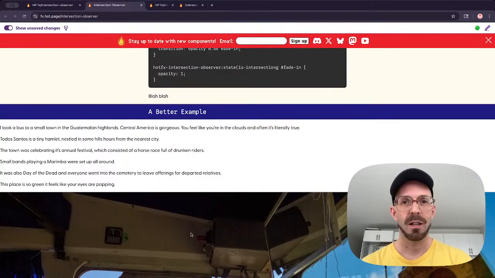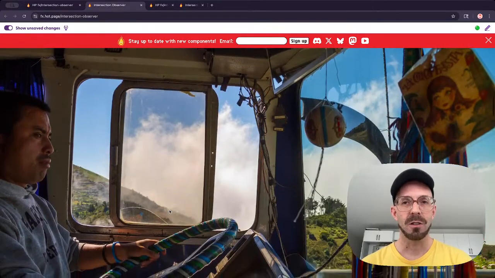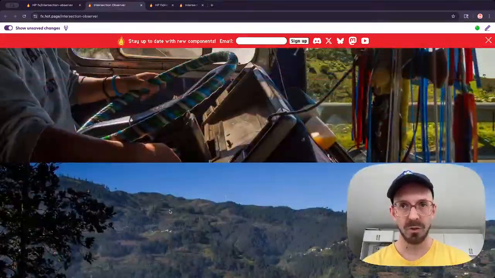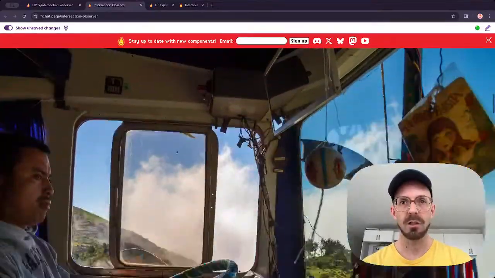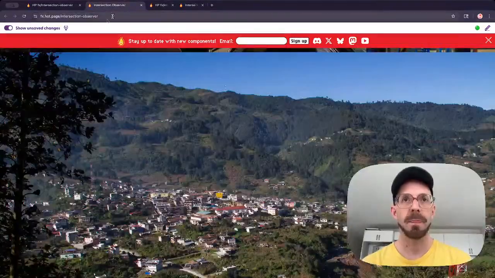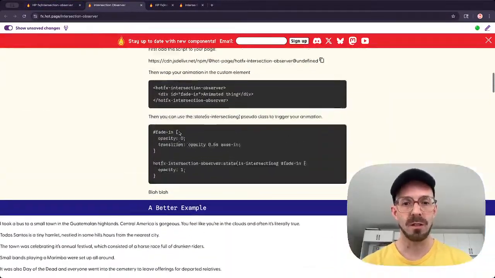So how about this one? To get this one to work, we first need to get these images sort of stacked on top of each other. This is also another page.